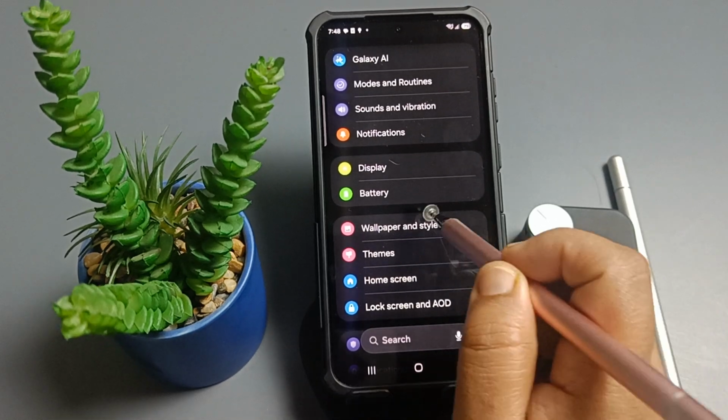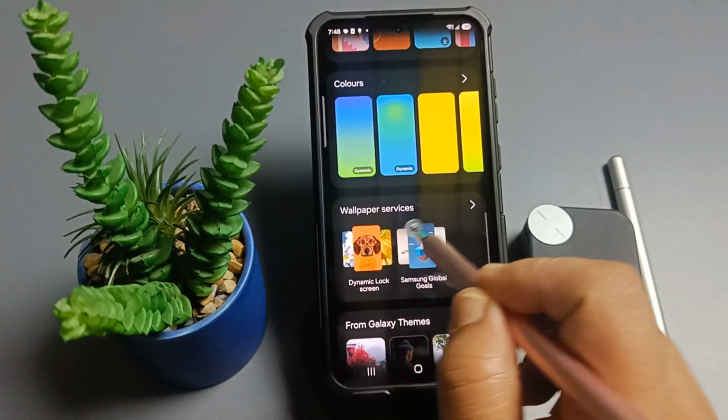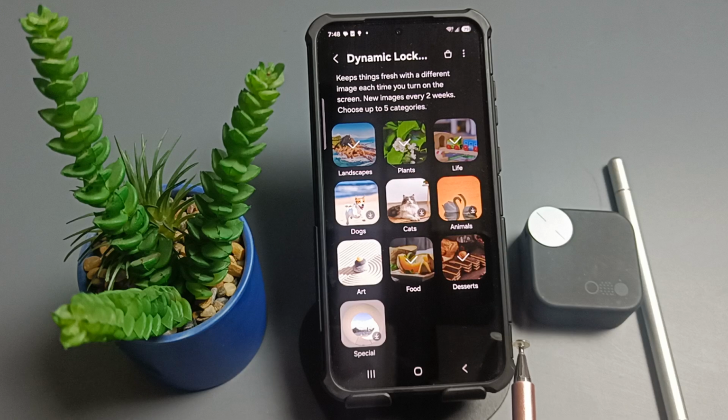For this, go to settings, wallpaper and style, tap on change wallpaper, scroll down, select the option dynamic lock screen, and you need to select up to 5 categories.